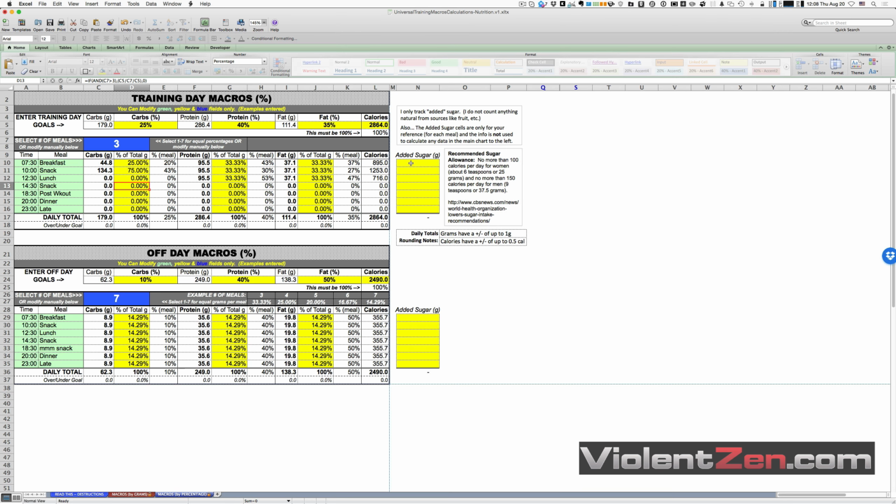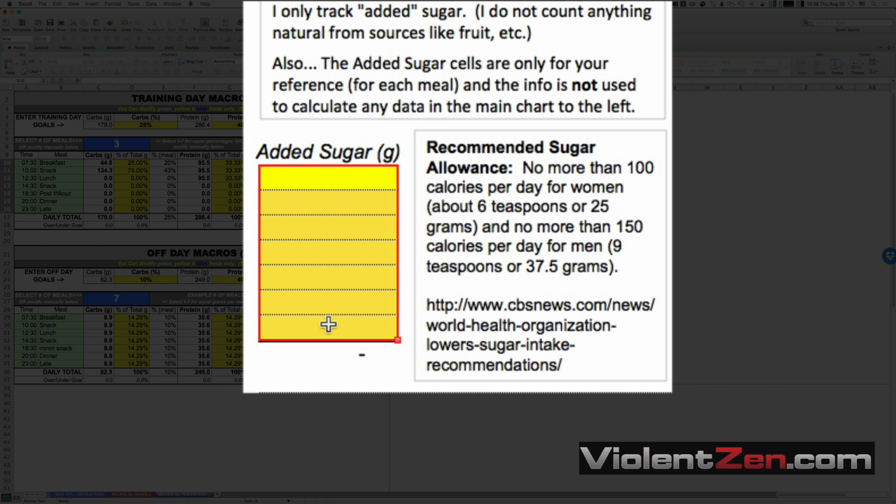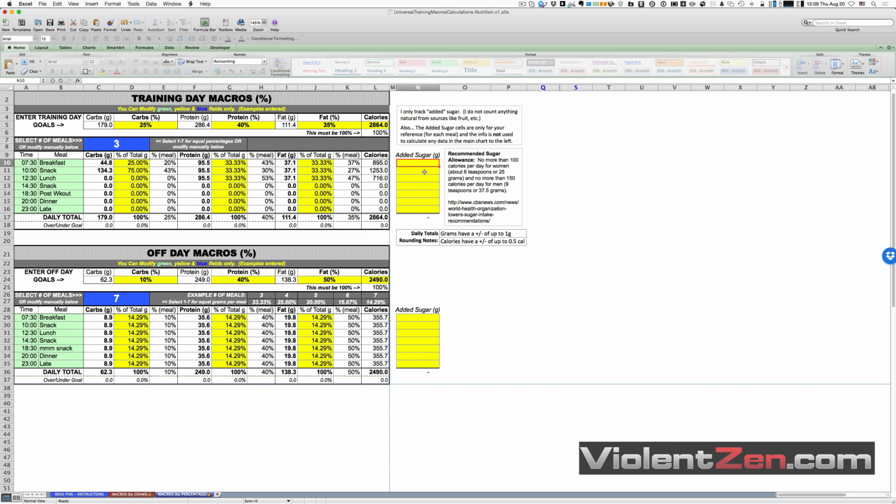Also, the other thing I did was I've started tracking sugar, so I thought that'd be interesting to do. This has no effect on anything over here. This is reference only, but I thought it's handy to put in the amount of sugar you're eating per meal, because the amount that the World Health Organization recommends is really low compared to what most people get. It's around a Red Bull. So if you drink more than one of those a day, you got a lot of sugar.